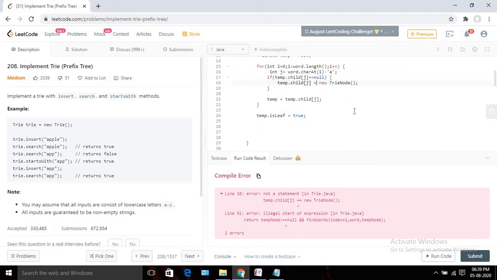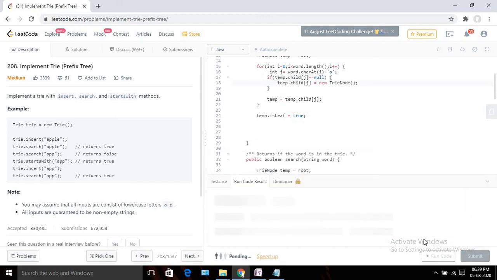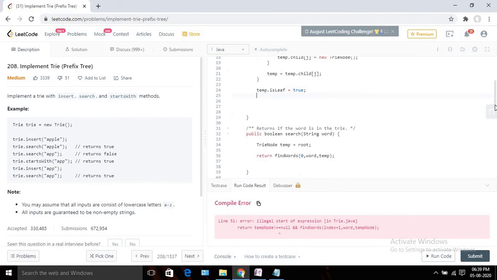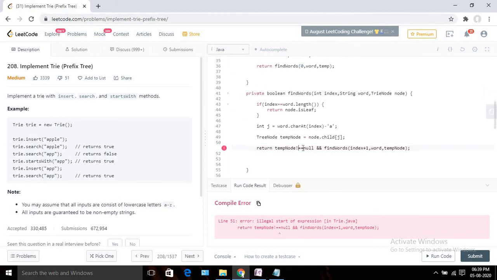Okay, it should be single equals, and anything else. Let's run it once again and check. Okay, I think there is another one in line number 51. Let's fix that also quickly. Basically, since it's Java, it should be one equals.